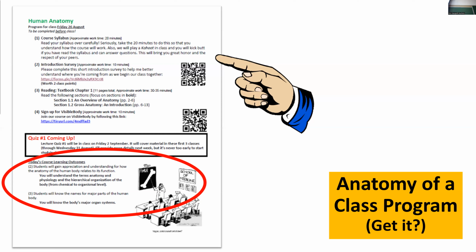For example, from today or going into Friday, you're going to understand the terms anatomy and physiology and the hierarchical organization of the body. So boom, that's something you need to know. That will be on a quiz or a test or something like that. And you can go back, look at your lecture notes, look at the textbook, and make sure you understand that concept.